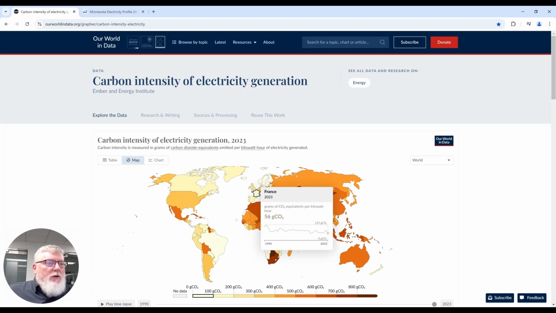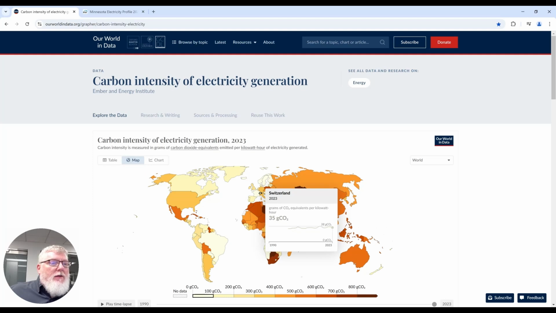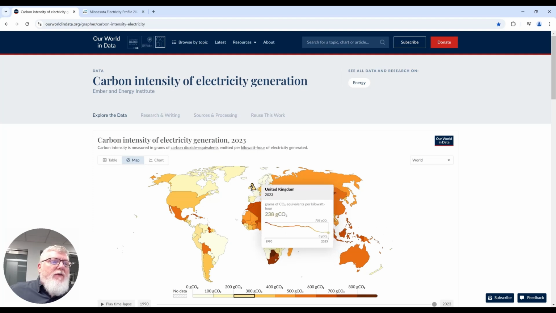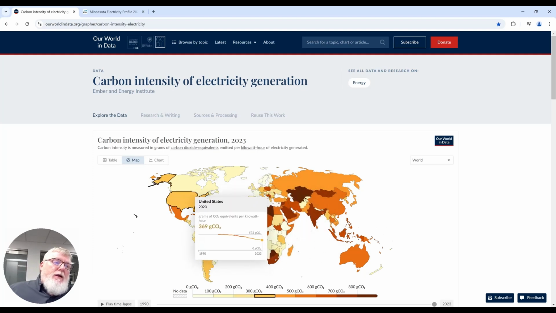So if I take a look at France, you can see that 56 grams of CO2 are emitted into the atmosphere per kilowatt hour of power generation. If I slide over a little bit and I look at Switzerland, you can see it's actually got a little bit better of a rate. But if I slide up to the UK, it's got a worse rate at 238 grams of CO2. If I come over here to the United States, you can see it has an even higher rate than Great Britain did at 369 grams of CO2 per kilowatt hour.